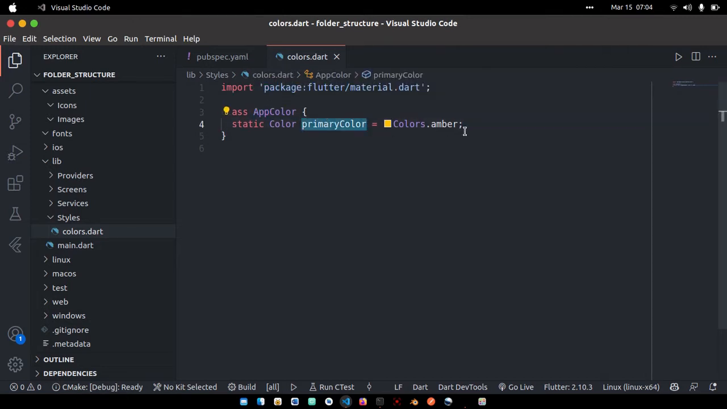And when the primary color of the app changes, I don't have to be looking for each of the files where I reference this name to change it. I will just have to come here and change it to something else, and the app color is going to change entirely throughout the app. So it's so amazing like this.